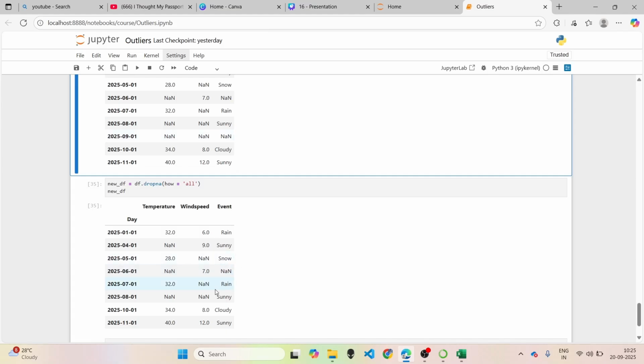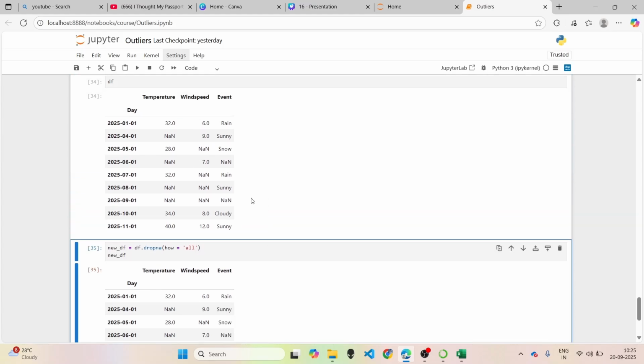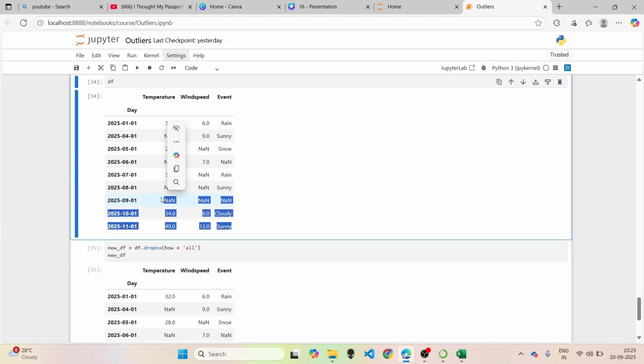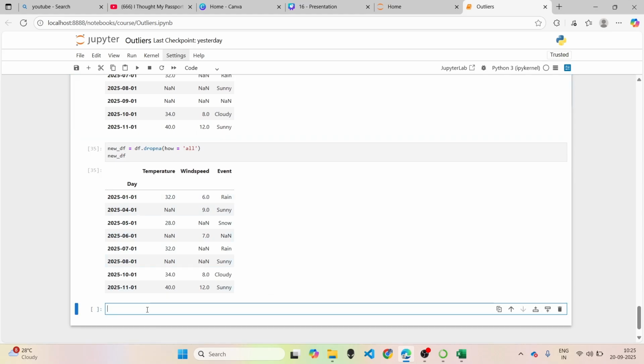Even if two values are missing, the row is still there. We can add those values, but if all the data is missing, we have to drop it, as we can't randomly put data there. So we will drop that.